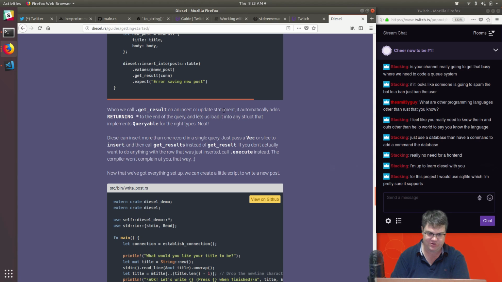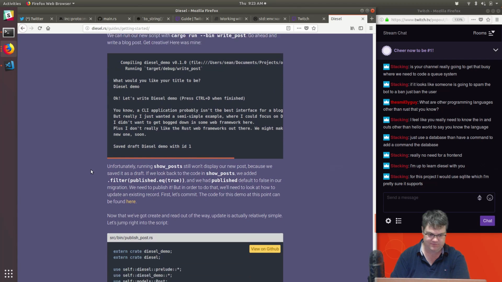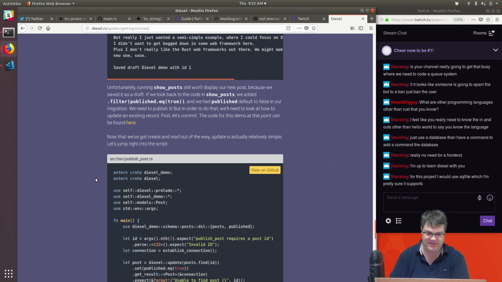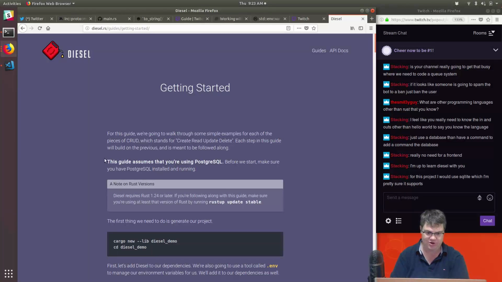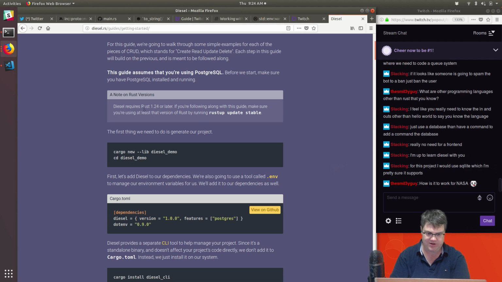When we call get result, there's tons of really cool stuff here. All right, so I think this is a tutorial that we can go through on our own to play with. We're gonna want to figure out SQLite in here, but maybe it'll just work on its own. Maybe. Okay, so we have latest Rust.